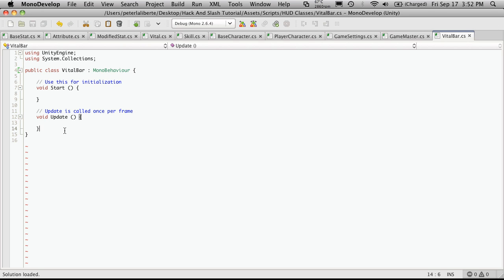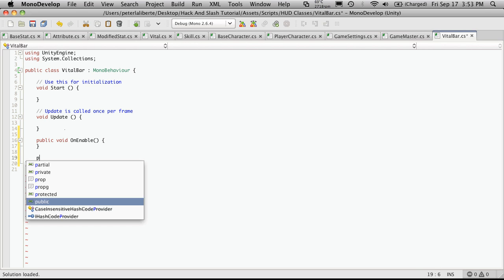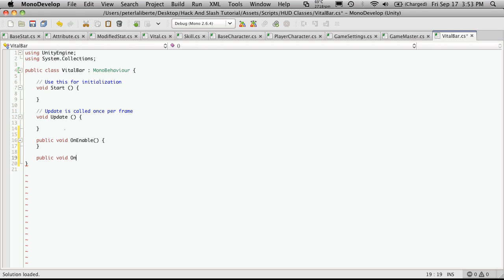And while we're in this script, let's create two public methods. One's going to be OnEnable and one is going to be OnDisable. So public void OnEnable. And then public void OnDisable. Now these methods are going to be called by other game objects to enable our vitals bar and to also disable it when we don't need it. So for instance, when we have a mob targeted, we want to enable its vitals bar. And when we have a mob deselected, we want to disable it.